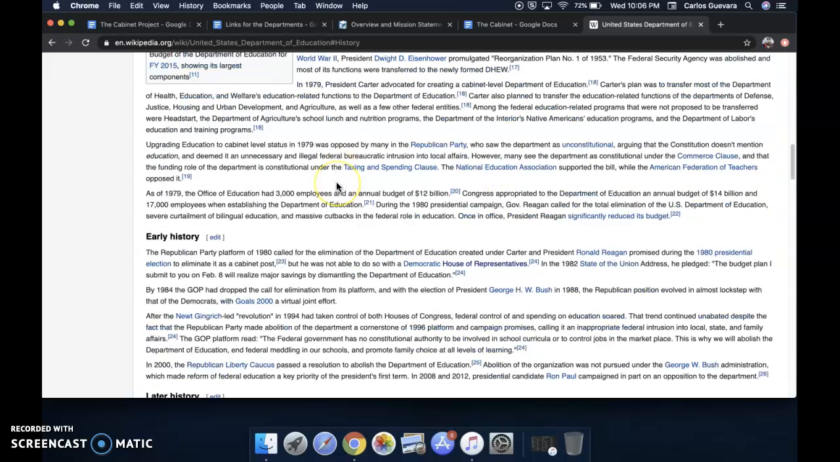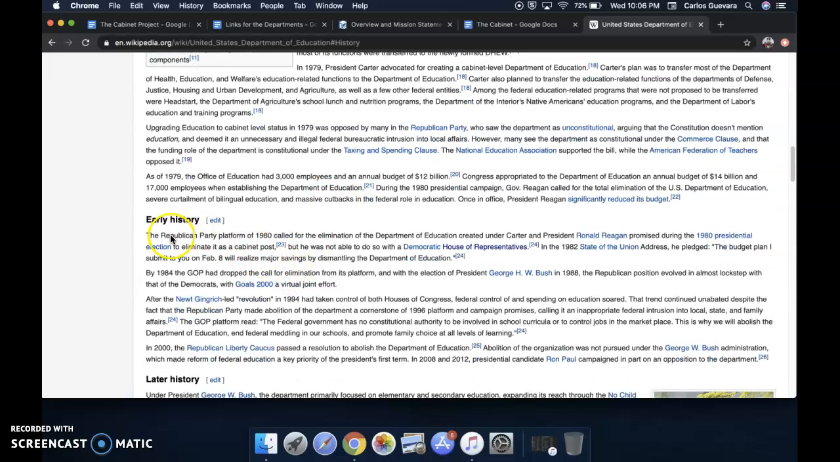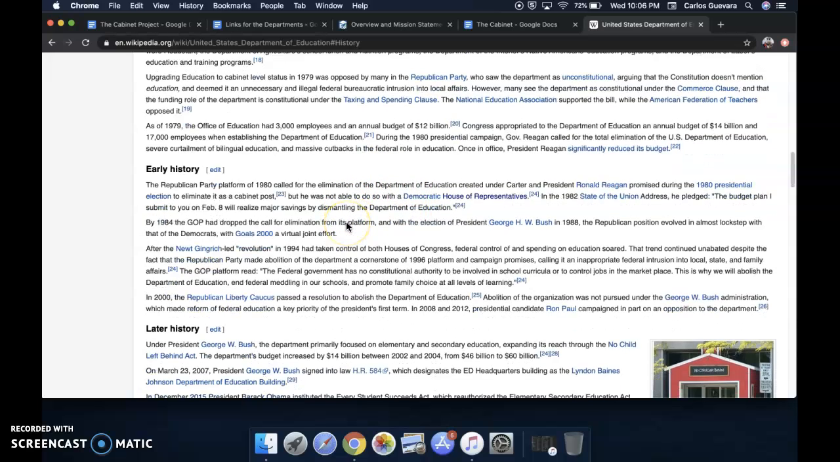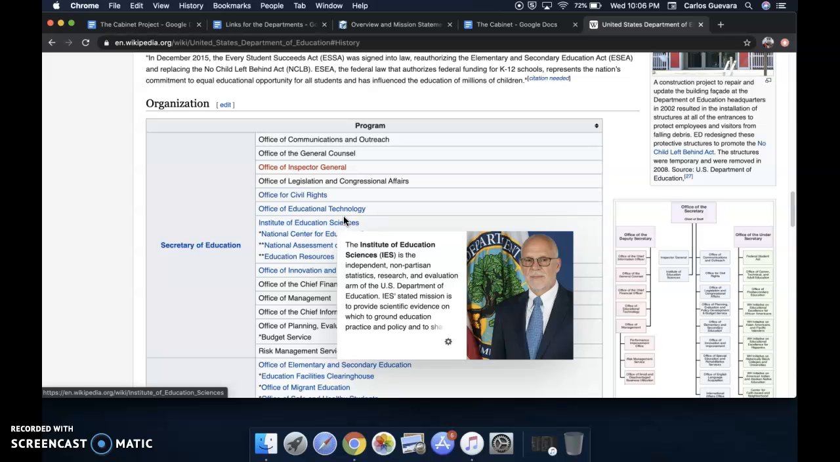Keep scrolling down, early history, and then we finally have here the Republican Party platform of 1980 called for eliminating the Education Department under President Carter. So of course you keep on reading here, and then you will have more information regarding the creation of it. Okay.